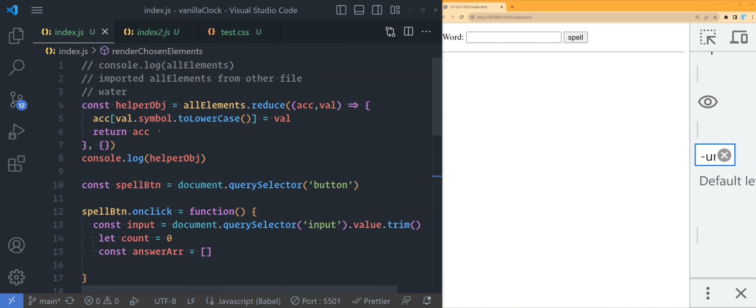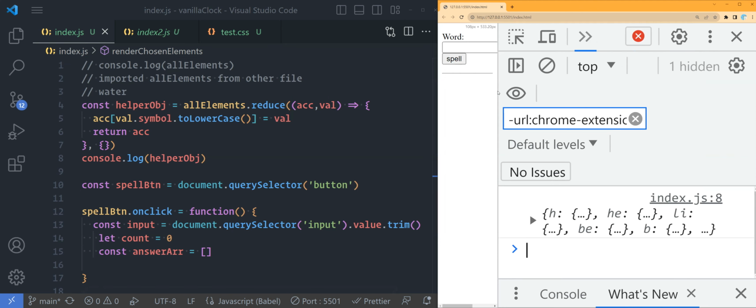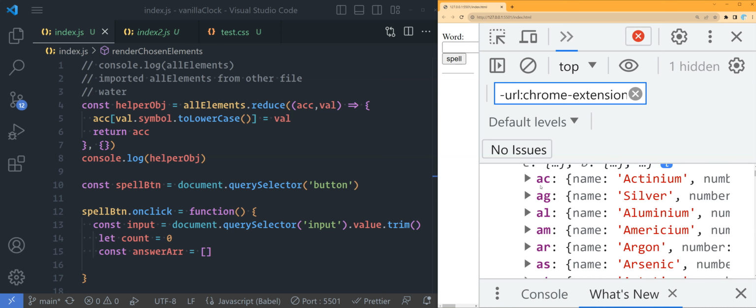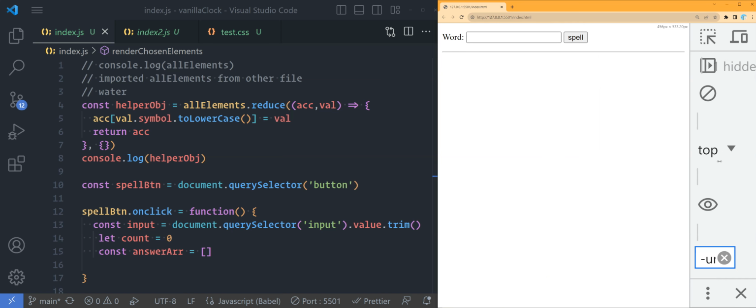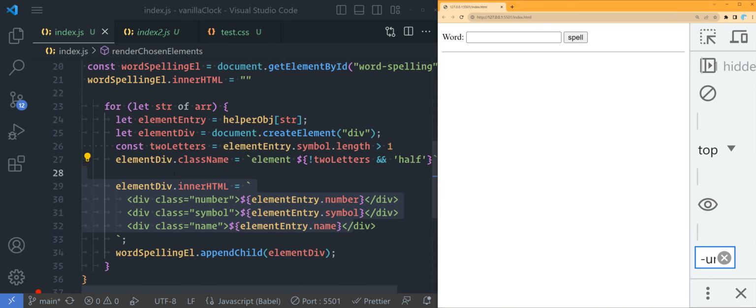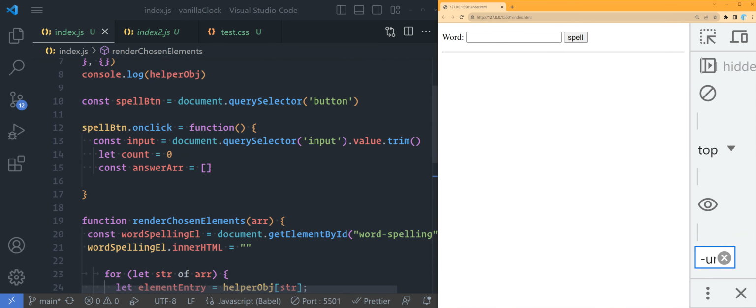So first of all, why did I create this helper object? Well, this helper object is really useful. If you look on the right, it's a new object where all the property key names are the keys that we're looking for, like the symbol shorthand, and its value is the whole object. With this, we can later use the in keyword, which is going to help our algorithm a lot.